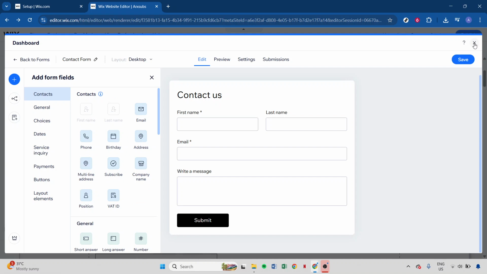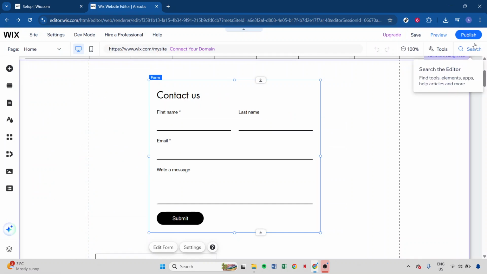And there you have it. Your email contact form is now live on your Wix website. This setup not only allows for seamless communication between you and your site visitors, but also provides a professional touch to your website.